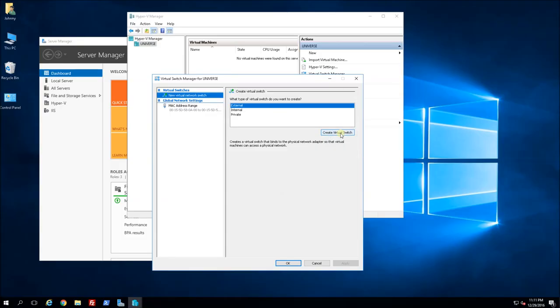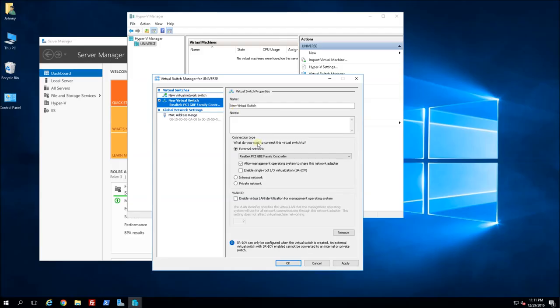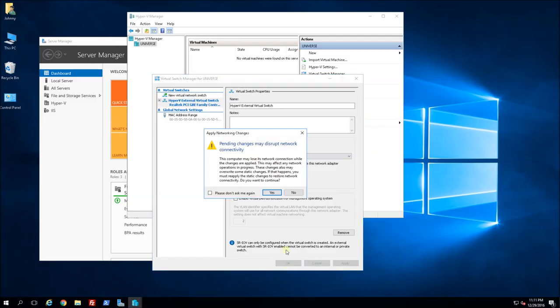So I am going to select Create Virtual Switch here, selecting External, and I am going to type in here Hyper-V external virtual switch, and this is the controller that I want to choose. So this is the controller that I have reserved for the VMs, while this one, the PCIe, is actually the controller for my host machine. And so I am going to select Apply and click Yes.